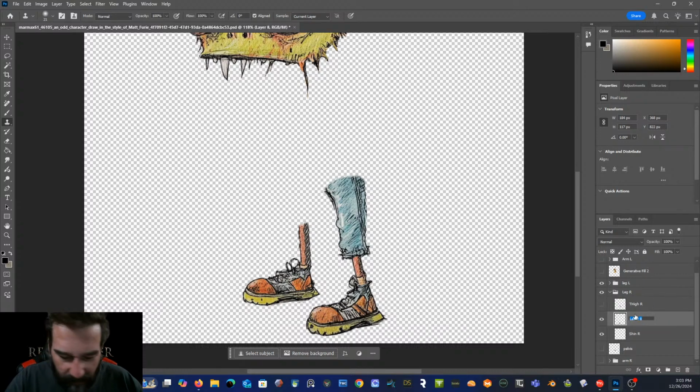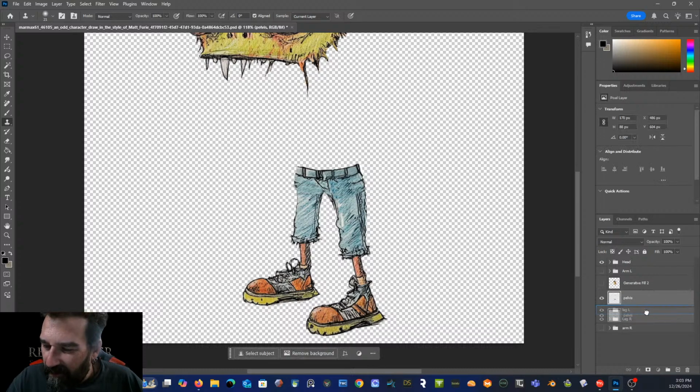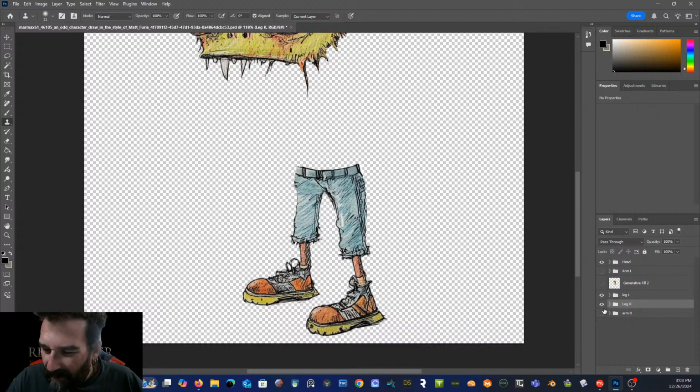I'm going to rename this shoe right, and this one will be shin right, which it is. That's our thigh right, and then I can close up our legs for the moment. Pelvis is fine. I'm going to see what it looks like on top of the legs though. It works either place. I think it might look better at the bottom though. Okay, and then we have that arm.